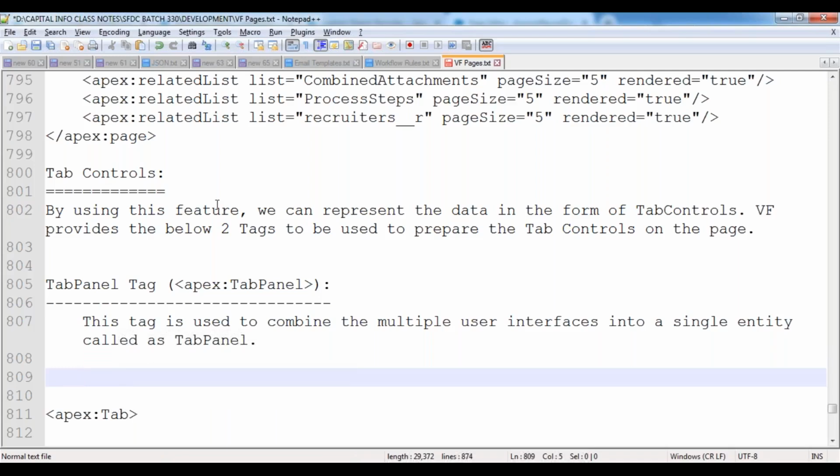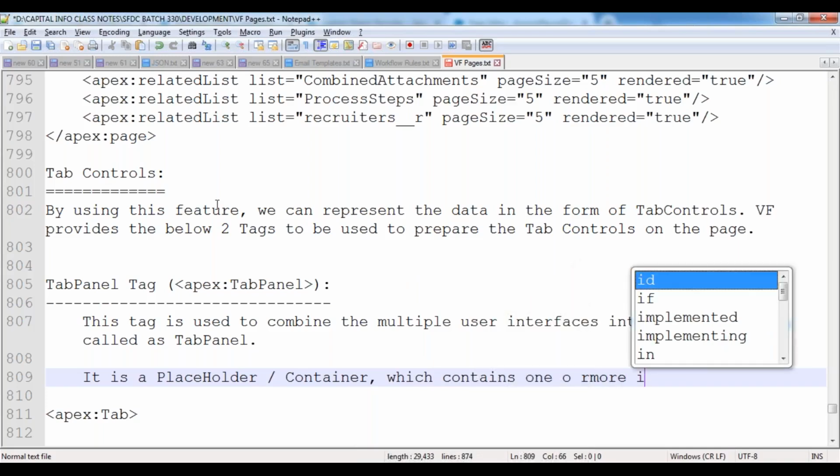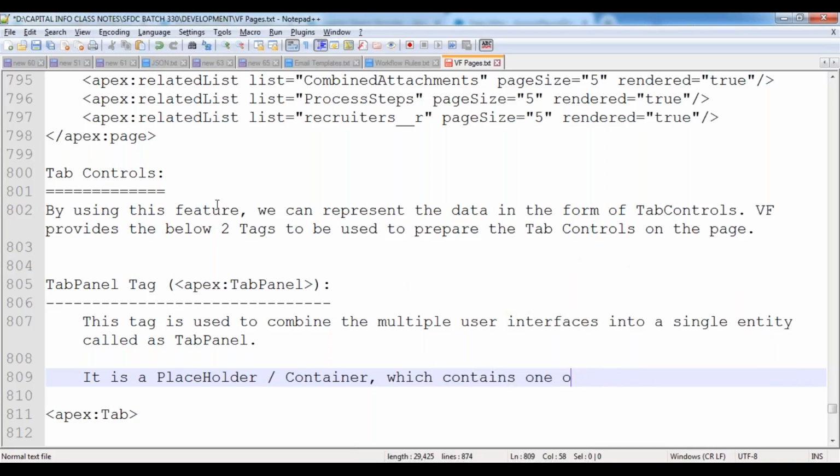Tab panel is a tag which is used to club multiple Visualforce pages or multiple user interfaces into a single entity. So it is also called a placeholder. It's a panel where exactly we can place the multiple user interfaces inside it. It is a placeholder or container which contains one or more user interfaces.